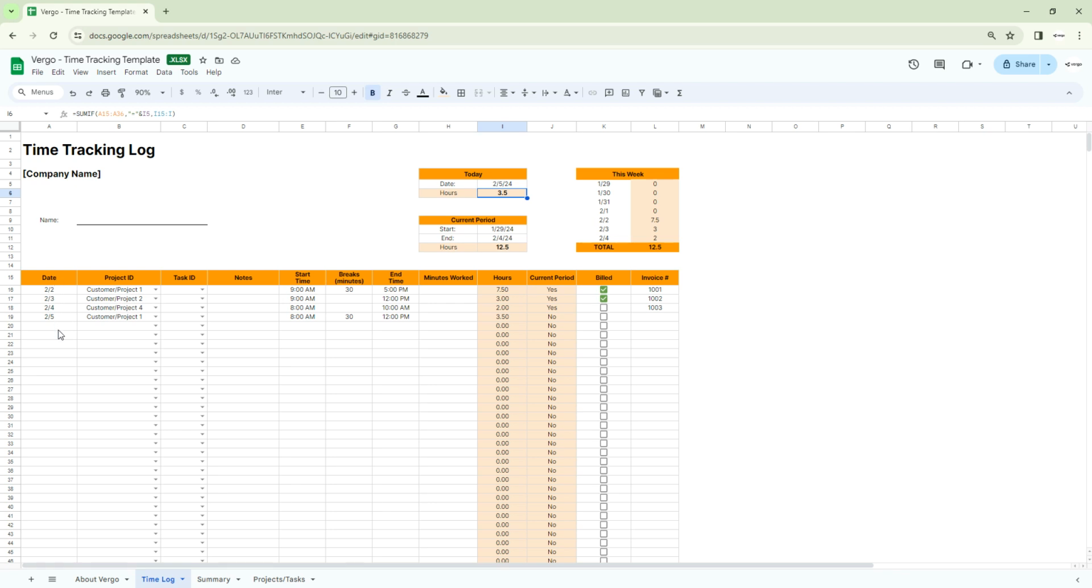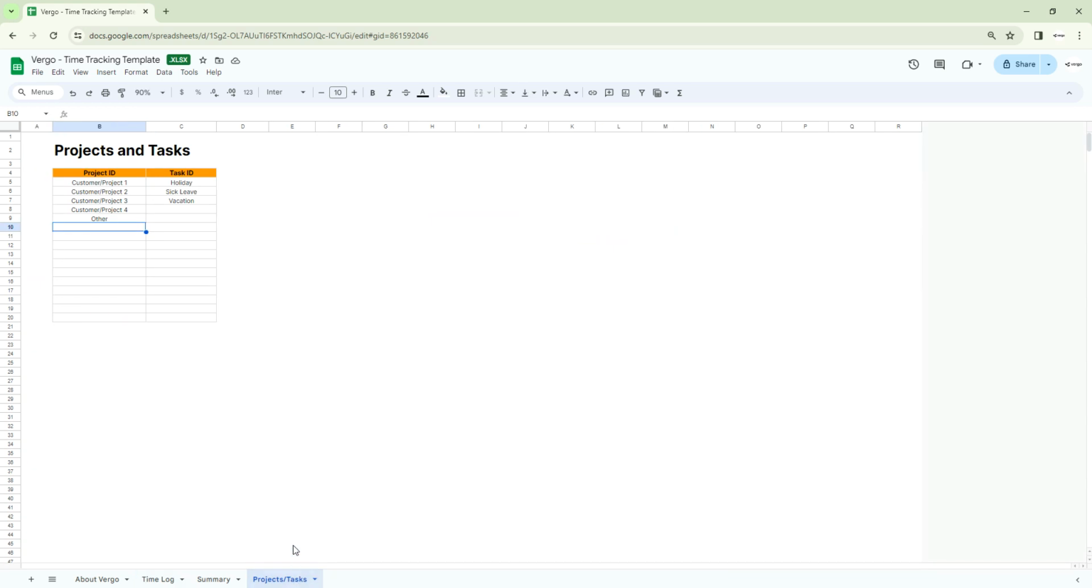Here, this is where you can input the date, the project ID from the drop-down menu. Now, the drop-down menu is directly from the Project and Task tab. Under Project and Task, this is where you can input or change specifically the project or the task itself.